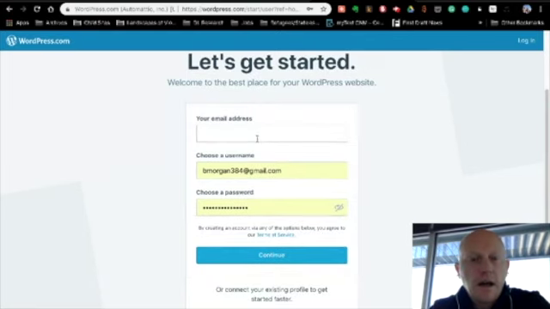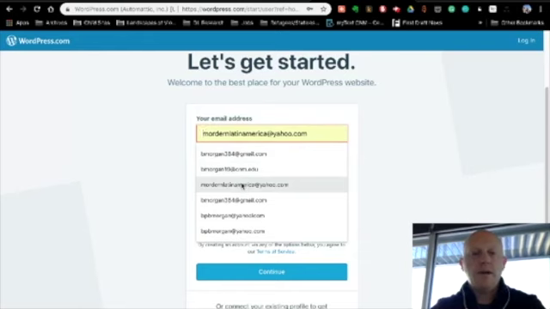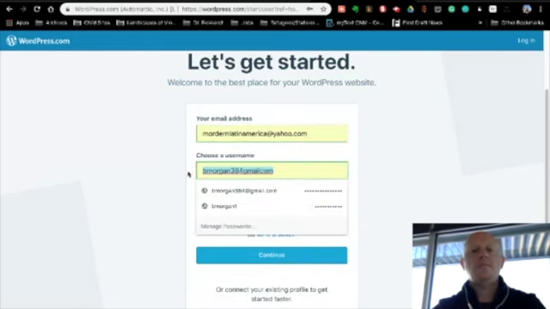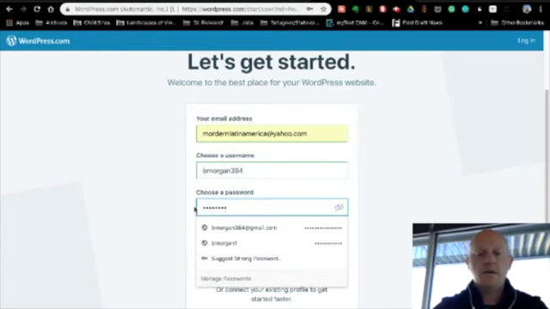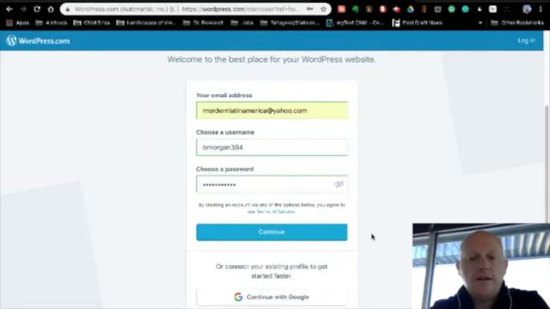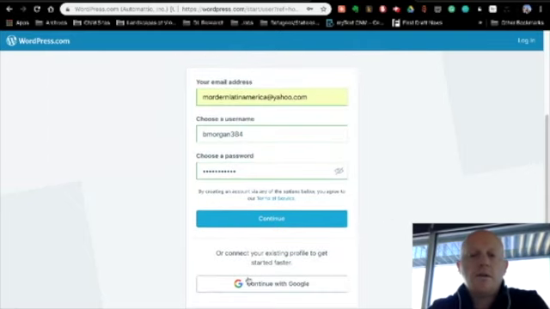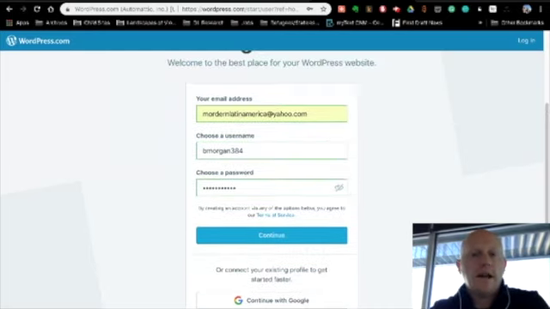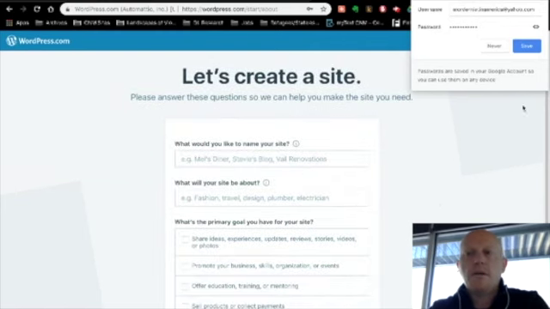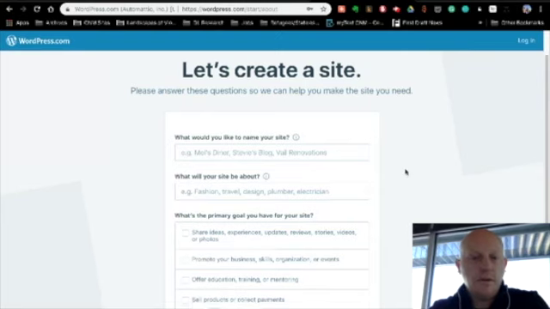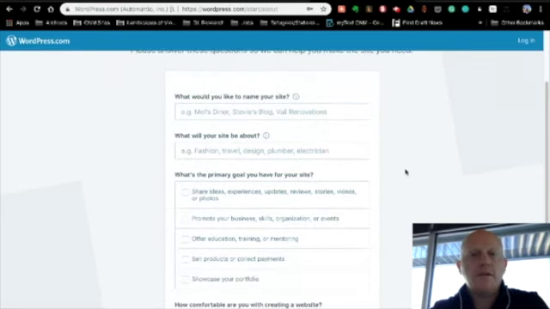So let's see. It already has some stuff in here for me, but I'm going to use this one. I'll just use, let's see, my username will be Morgan84 because that probably hasn't been taken, and I'll choose a password. And if you want, you can use your Google profile, depending on how comfortable you are with connecting your different accounts online. Or like I've done, you can just use an email address, choose a username, a password, and click continue. Your browser might want to save your information. I don't want it to save this because I'm not actually going to use this account.